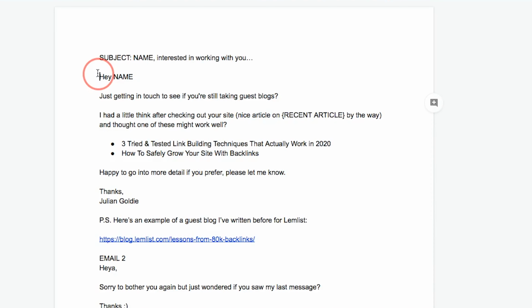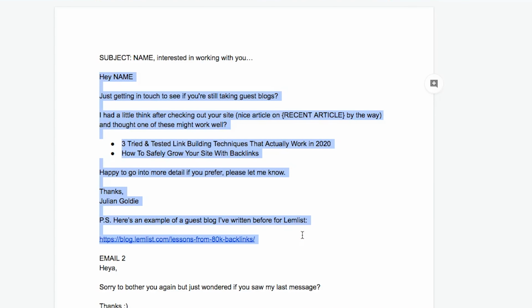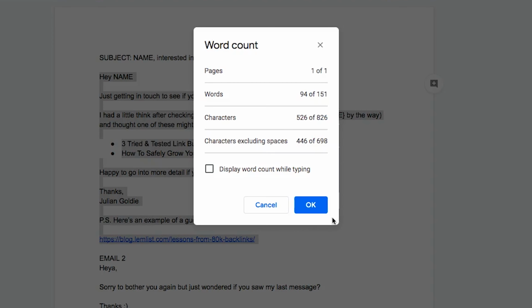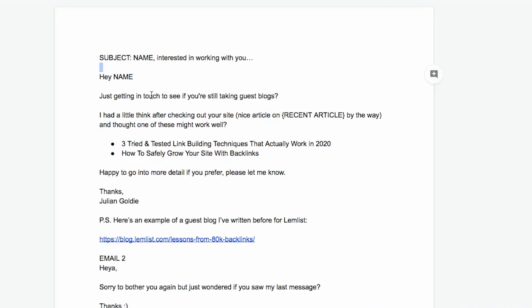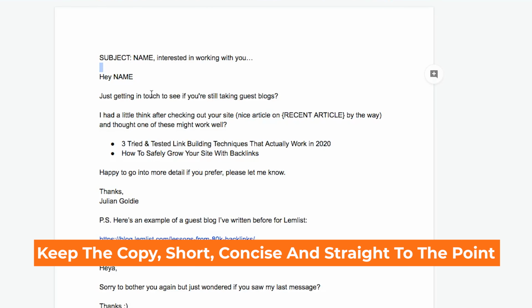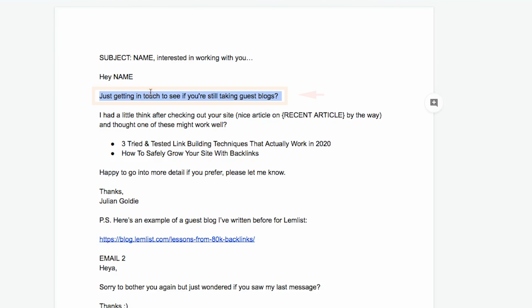Okay, so you can see the email copy is relatively short. If we check the word count, it's only 94 words, so it's not very much. And that's why I'd recommend keeping your copy short, concise, and straight to the point. And in the first line, I get straight into it and say, just getting in touch. Are you still taking guest blogs? Because I'd already researched that they were taking guest blogs previously.